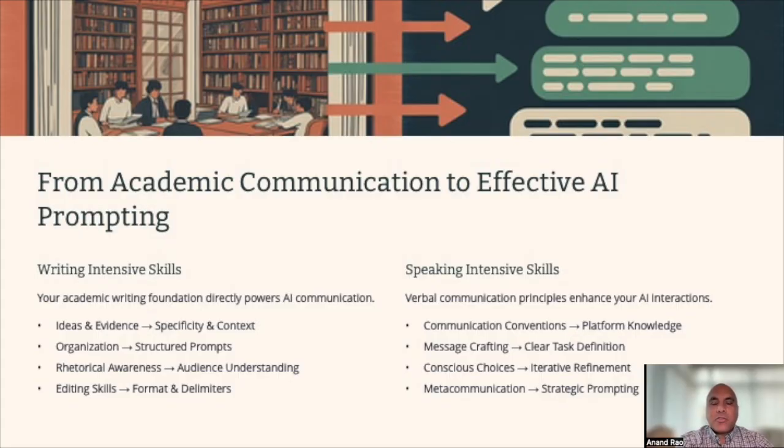Prompt engineering builds directly on the communication competencies you're already developing at UMW. Your writing intensive and speaking intensive courses teach you how to craft focused arguments with clear evidence. This becomes specificity and context in AI prompts. You also learn about organizational patterns and rhetorical strategies in your SI and WI courses.